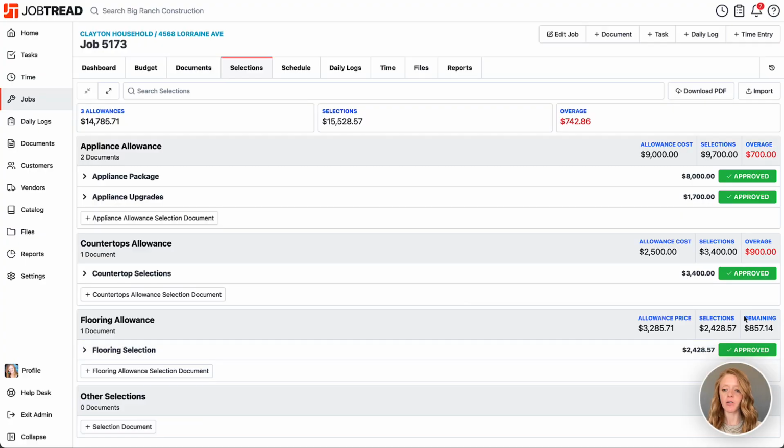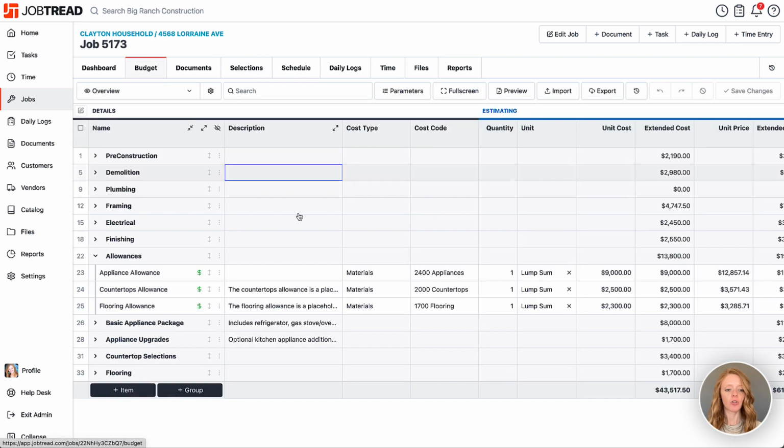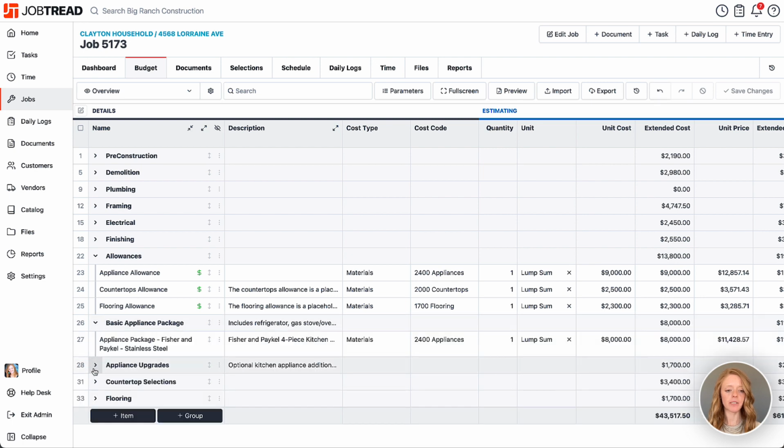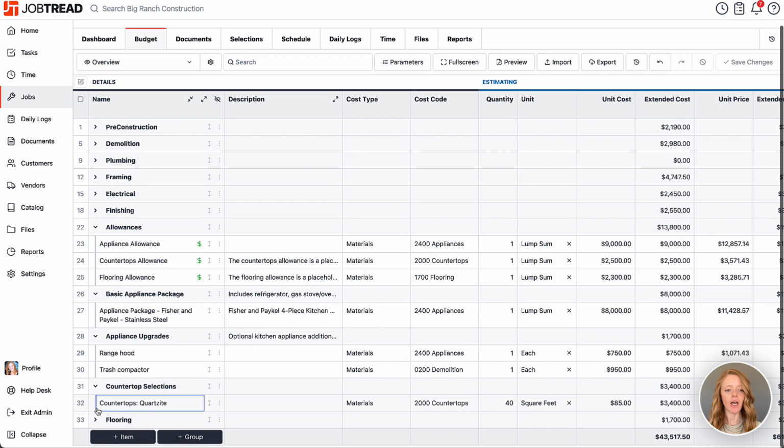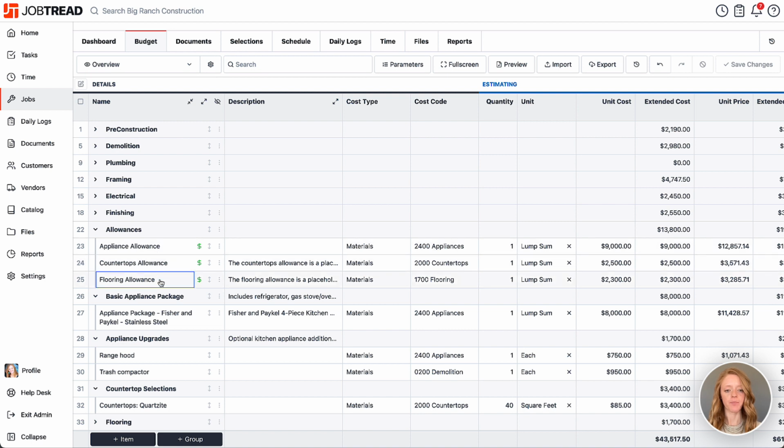All right, and so here you'll even notice that it does show the remaining amount in that allowance for your customer. There are also full summaries across the top that show them the total amount of overage or the total amount remaining given all their selections. Now let's see how this impacted our budget. When we head back to our budget, you'll notice that your selections are listed here in their own groups, and you still have your allowances listed.